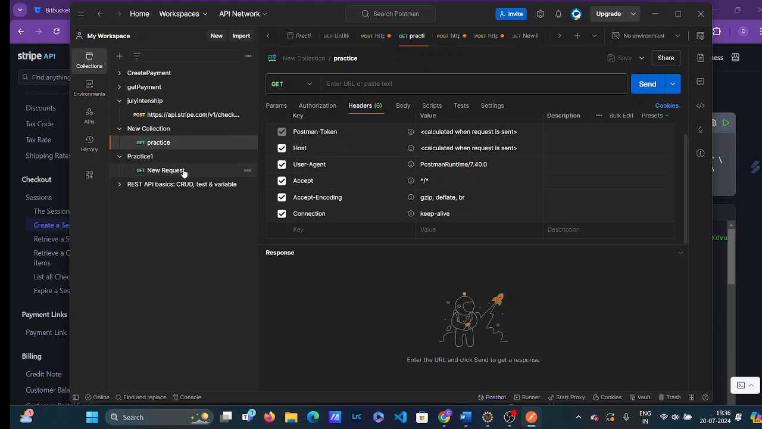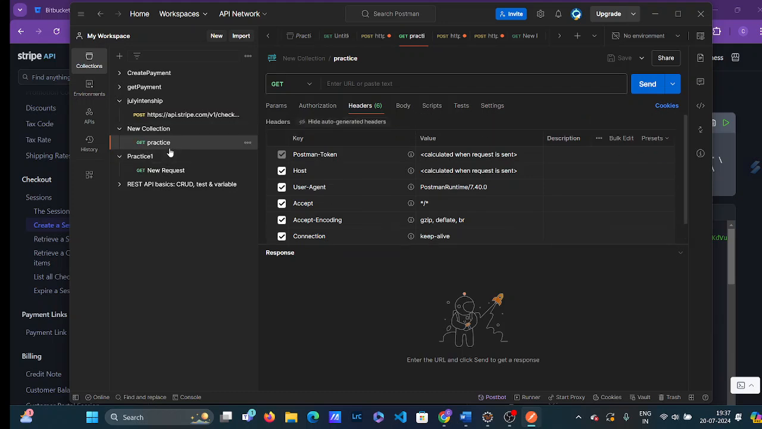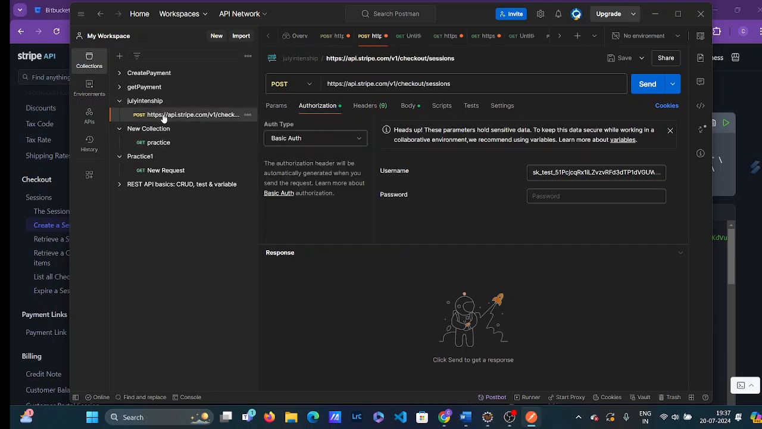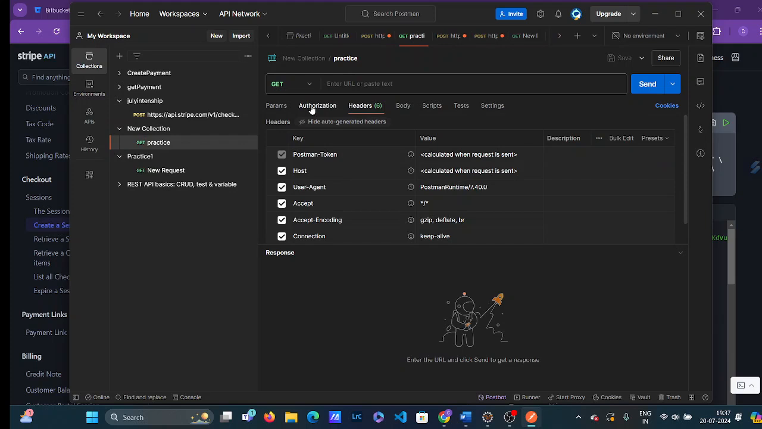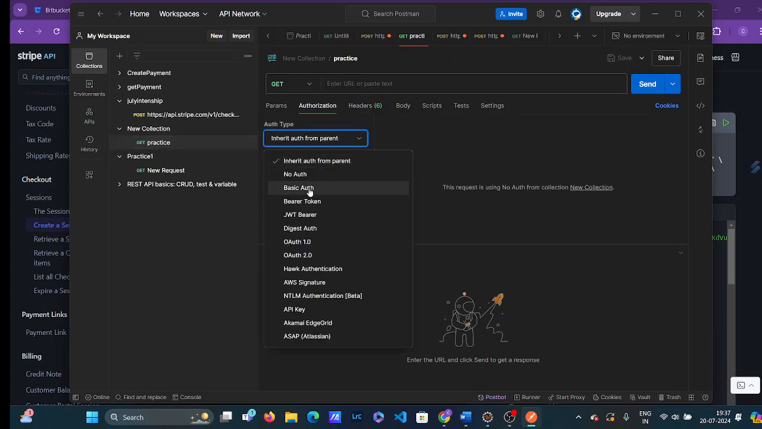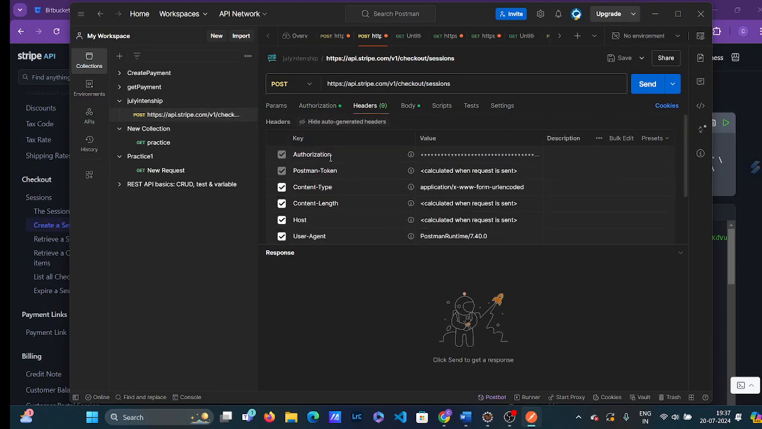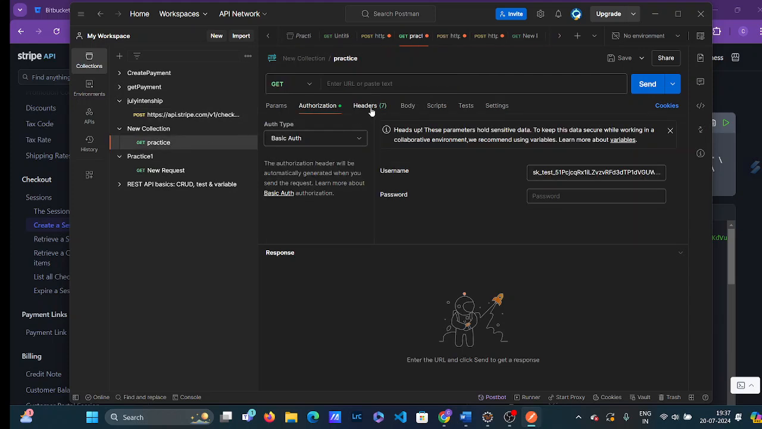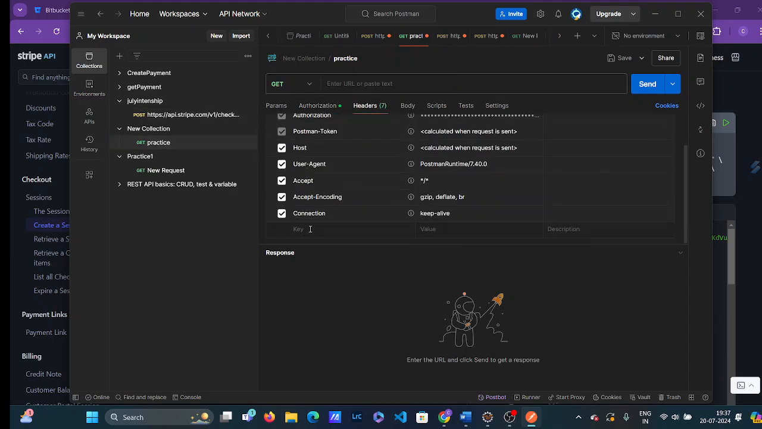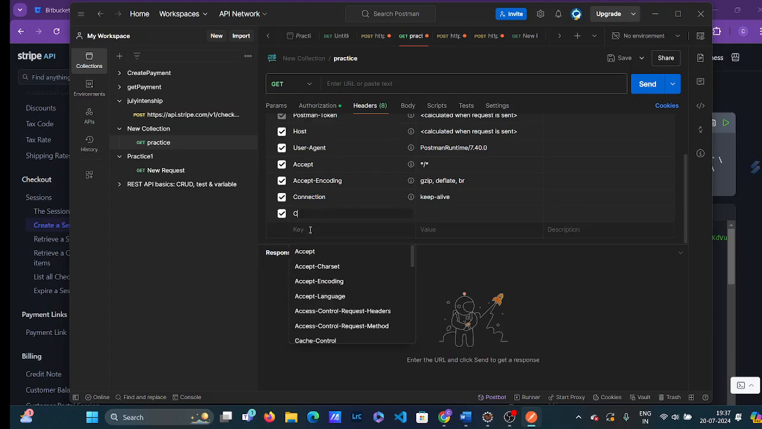practice. Okay, new collection, get practice. Here we have imported the new collection, get practice, by taking the reference of authorization, which should be basic auth. And in headers, we have to uncheck those two, Postman token and authorization. Let's check whether it's unchecked in here or not. In Postman, we have to add one more thing: content type. Content type we have to add.